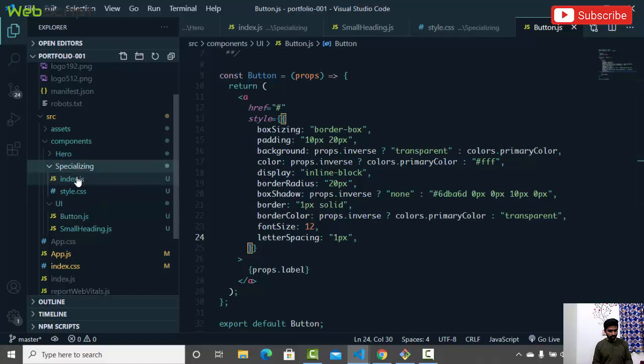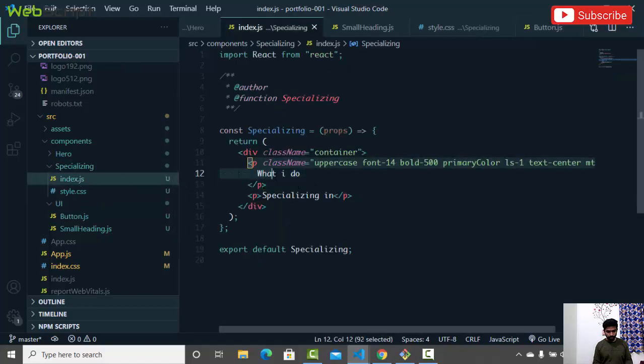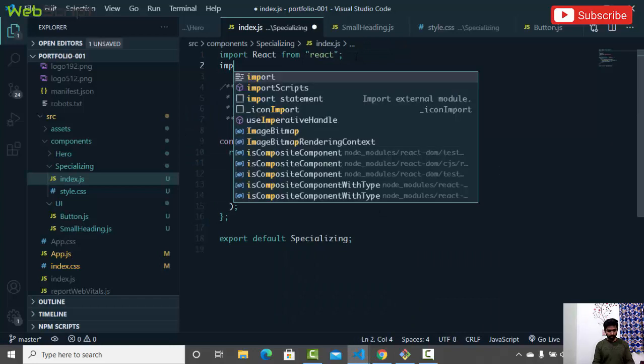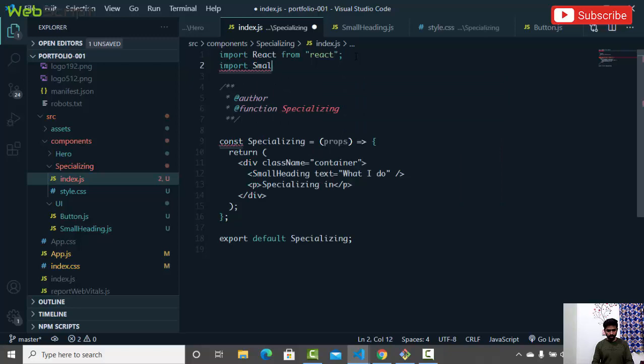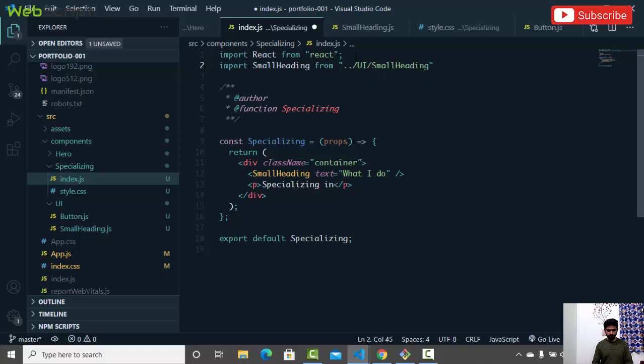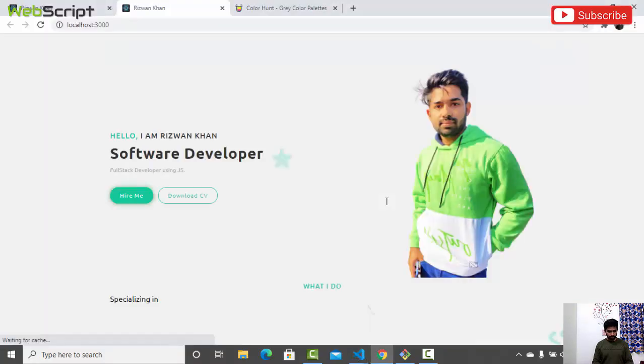Let's go to the specializing component, and now let's remove this. Here we say small heading, and now we'll pass our text that is going to be what I do. Okay, and let's import that small heading also. Small heading from component UI small heading, and yes, this small heading is working well.